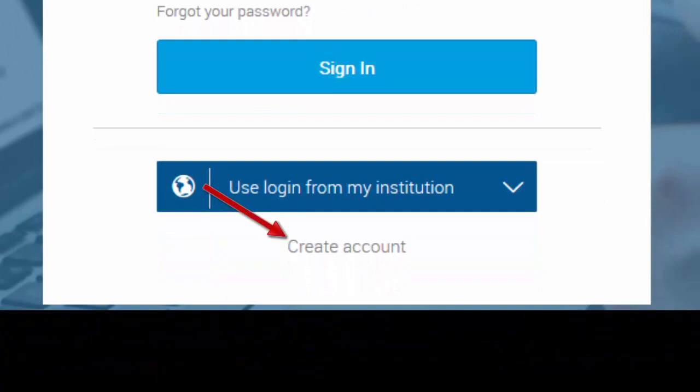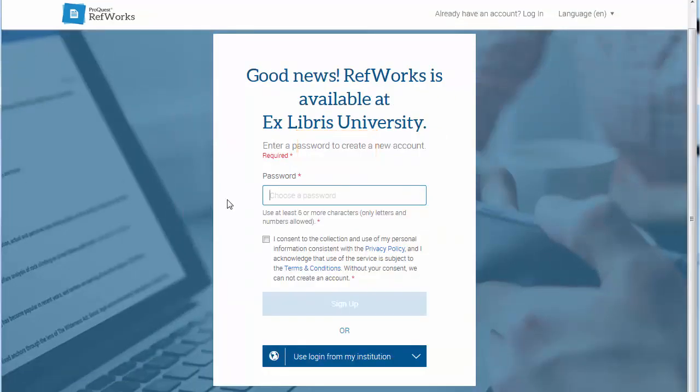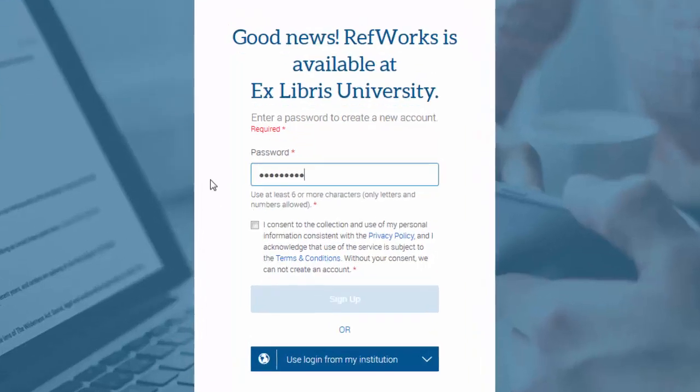Instead, click Create Account. You'll need to sign up with an email address associated with your institution, and then click Check. RefWorks checks the domain of your email address, that is, the part after the @ symbol, such as @myuniversity.edu, to confirm that your institution has a subscription to RefWorks. If it does, then RefWorks will ask you to enter a password for your new RefWorks account.